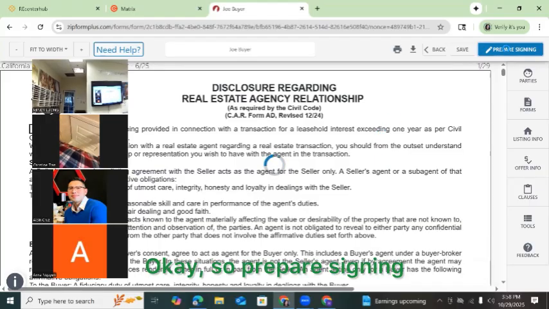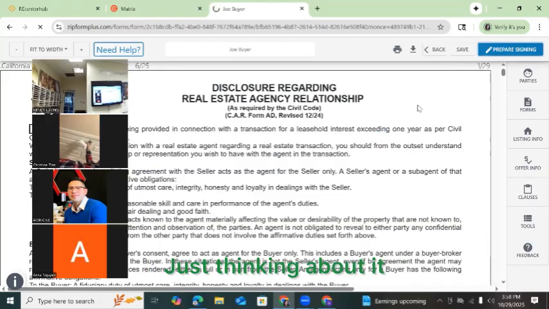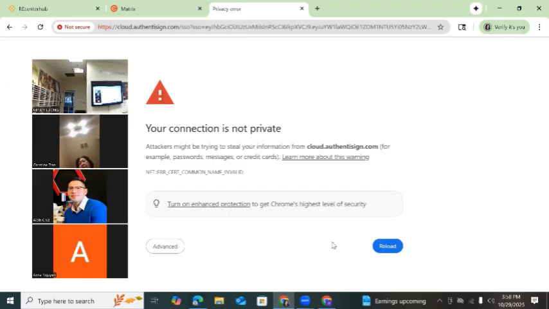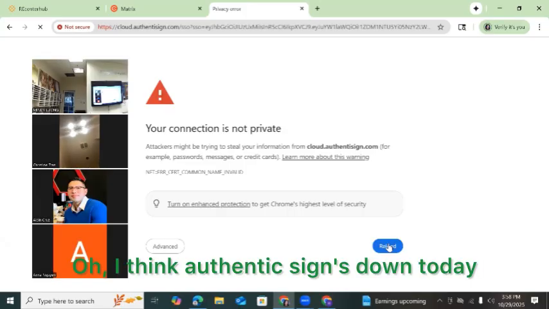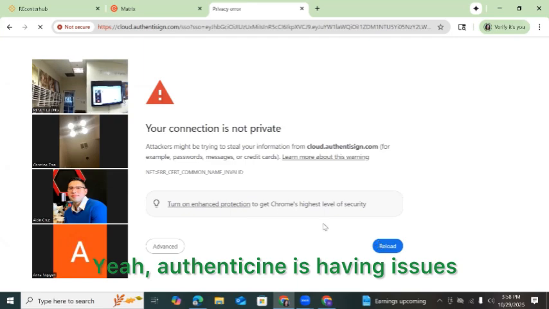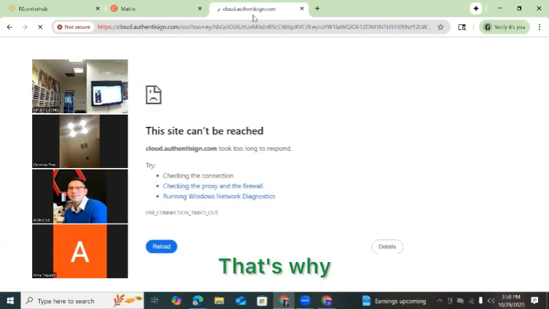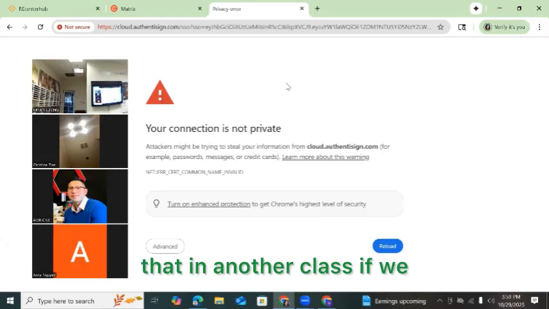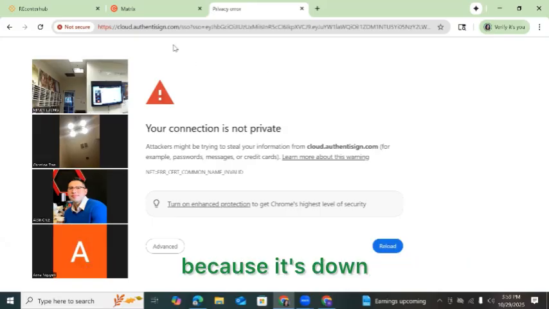Okay, so prepare signing. Why is that giving me that error? Oh, I think AuthentiSign's down today. Yeah, AuthentiSign is having issues. That's why. So that's where you go. You go through the steps, and I'll try to get to that in another class because I can't show it to you right now because it's down.